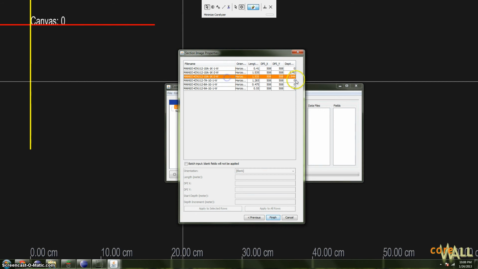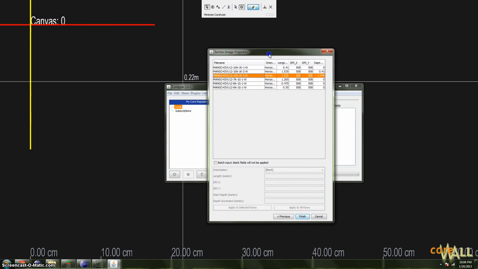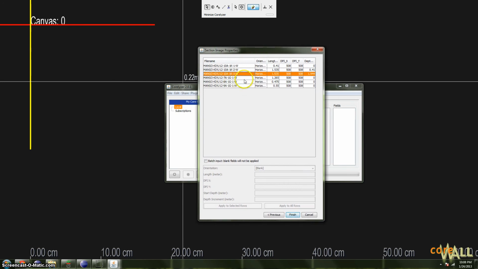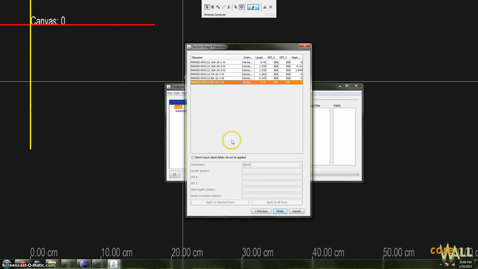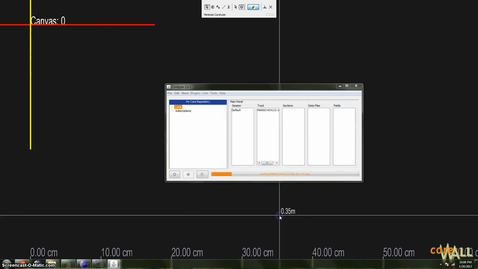Similarly, the third section will start immediately after section 2, so they will abut each other once loaded if Corelyzer does its job right. The remaining sections, because they are all the only section in their track, all begin at depth 0. So review these values, make sure they look sensible, and assuming they do, we can finally start loading them by clicking the Finish button.